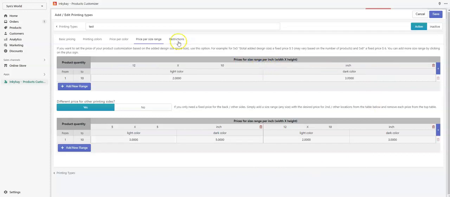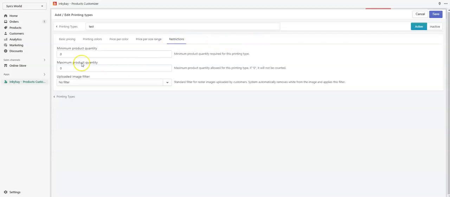Then comes the restriction part. From here you can add a minimum product quantity. For example, if I add 10, then the customer has to purchase minimum 10 products, and also you can add maximum product quantity. For example, if I add 50, then the customer cannot place an order more than 50 quantity. And if you put 0 here, then the maximum product quantity will not be counted.